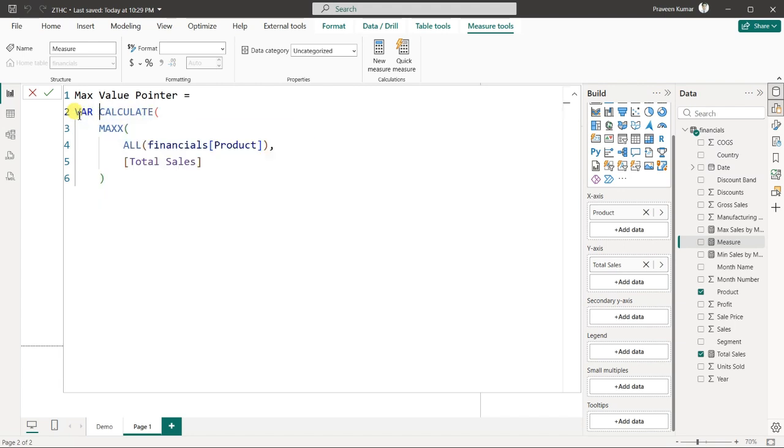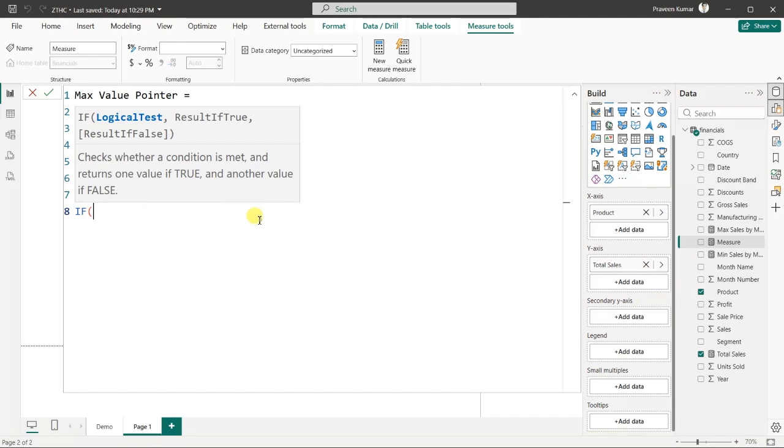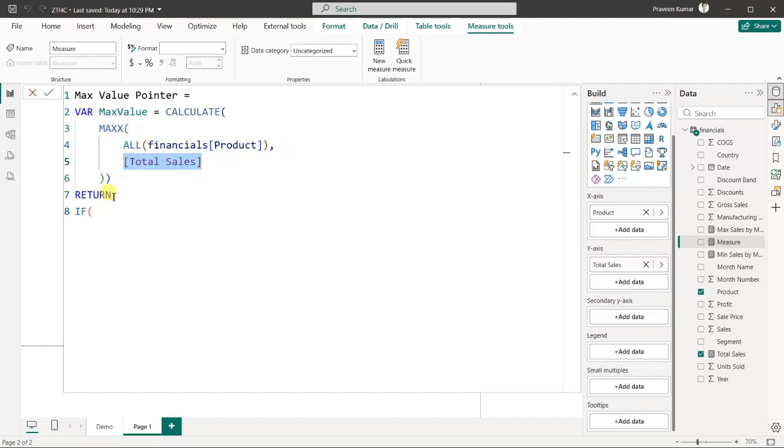Here I'm creating a VAR max value equal to this. Now I will return it, and in the return I need to close one more bracket. In the return I will use a conditional statement. I will use IF this total sales equals this max value, then only I need to show this total sales. Otherwise I don't want to show anything, so for the false condition I'm not writing anything.